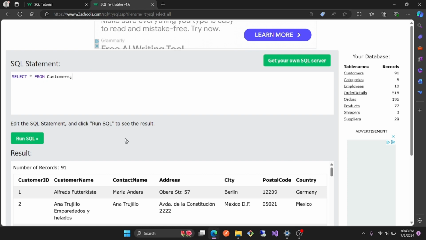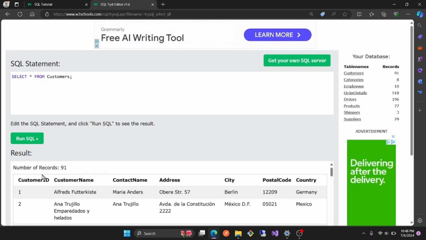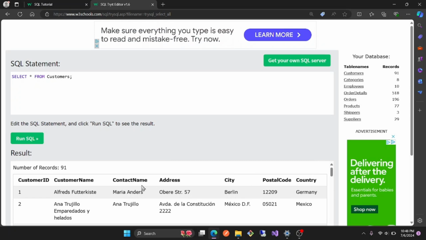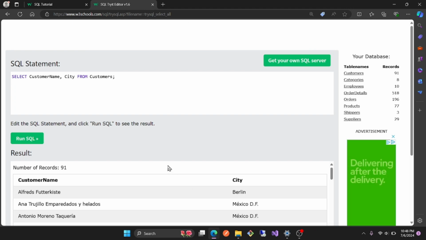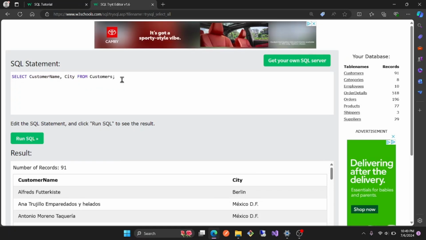So it returns everything. But let's say you're in a situation where you don't care about really any of these columns except for the customer name and the city that they're from. All you got to do to return that is type in the customer name field, so customer name. After you delete the asterisk, put a comma, and then city. And if you click run, only those two columns will be returned. Pretty simple, right? Select customer name and city columns from the customers table is essentially how you read this.